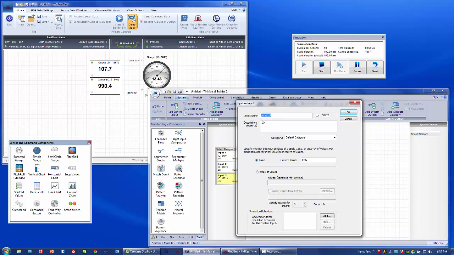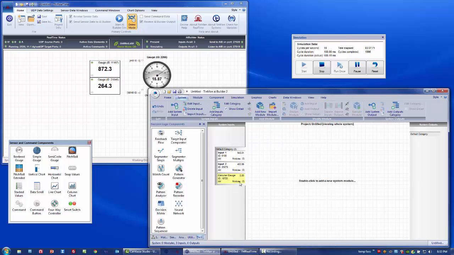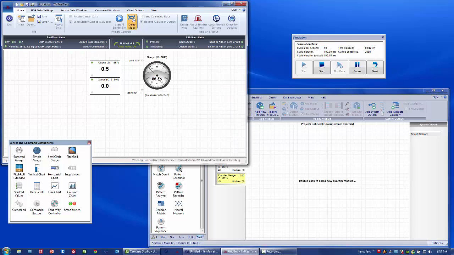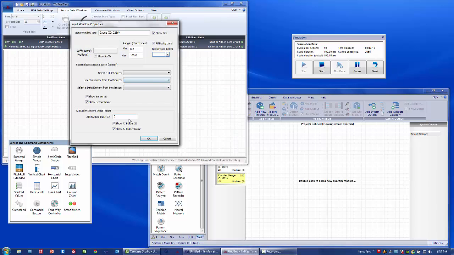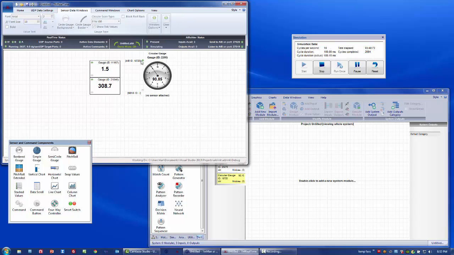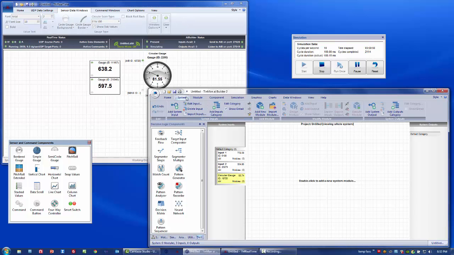I'm going to double click on this and give this, this will be our circular gauge. We'll call this, just so we can kind of stay straight over here. Okay, so that's a circular gauge, and that's 18720. So what we're going to do is double click on this gauge and specify 18720, and okay. So we have a green light, and we now have that one working as well.